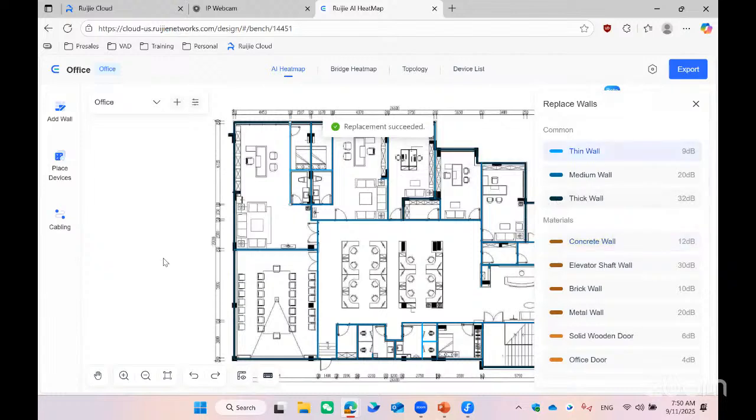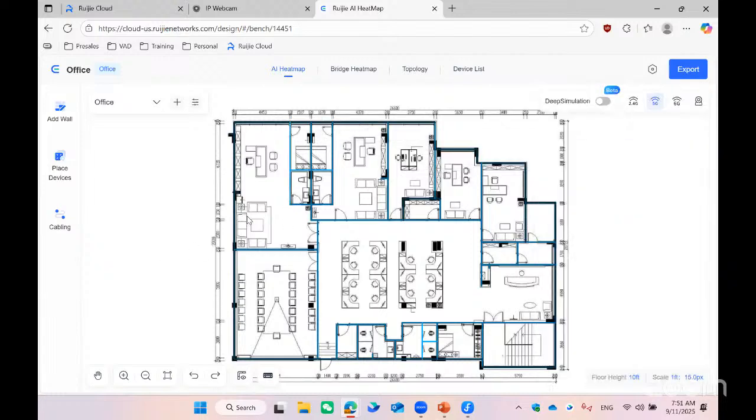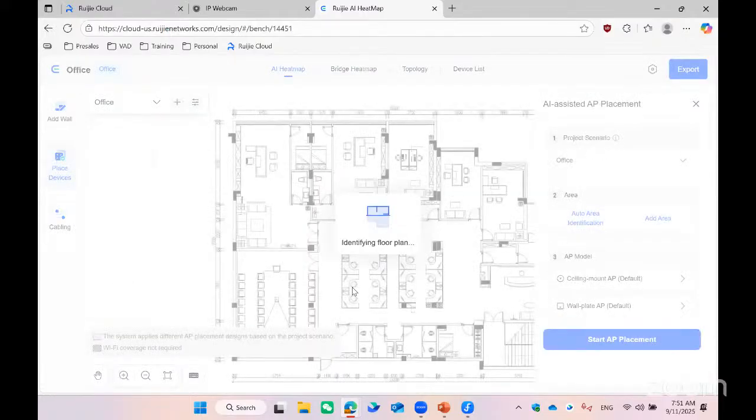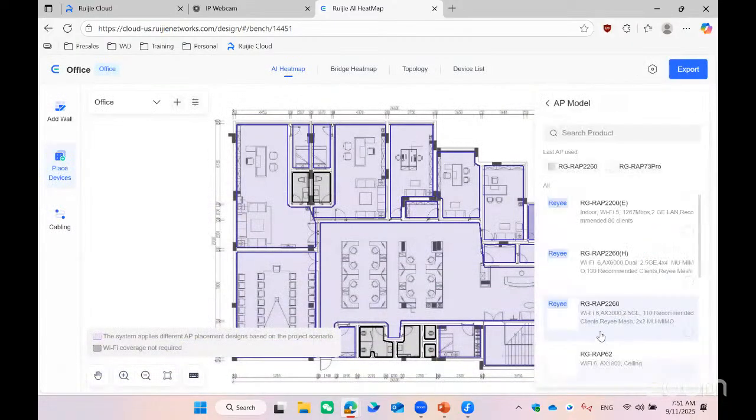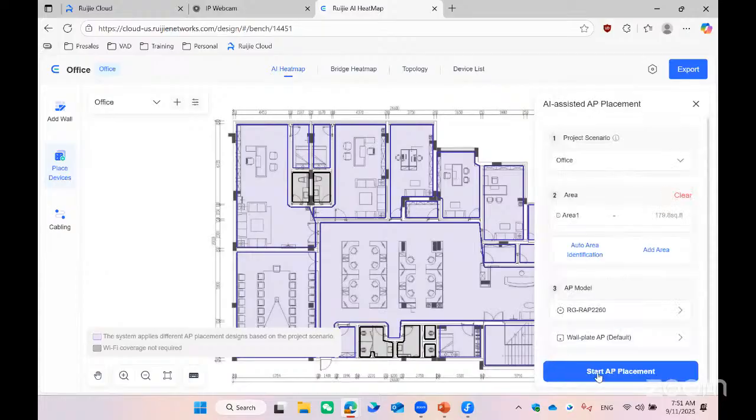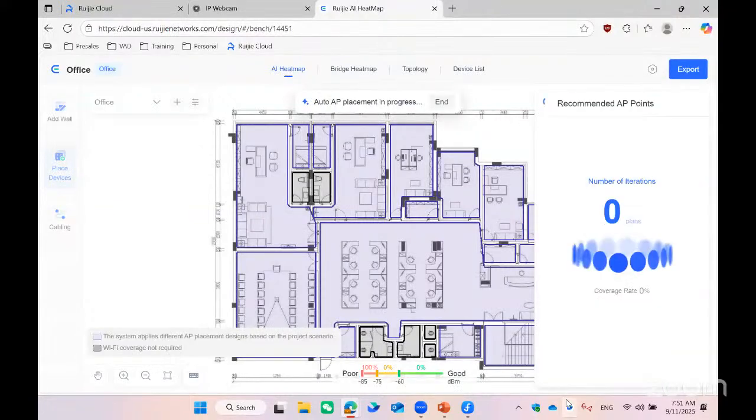So when I make the site survey by AI, I'm going to place the devices. As you can see, I just click here, place devices, AI system access point placement. Just identify the floor plan. And you can select the access point that you wish, or just leave the application to select. In this case, I'm going to put an example here to choose one of our models. And I just say start the AI placement.